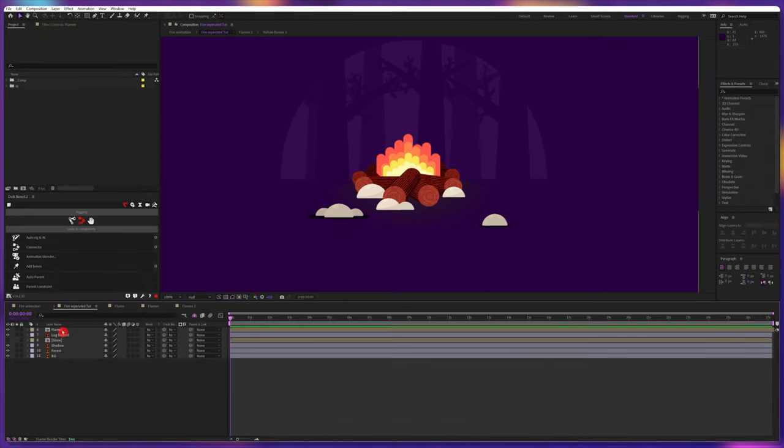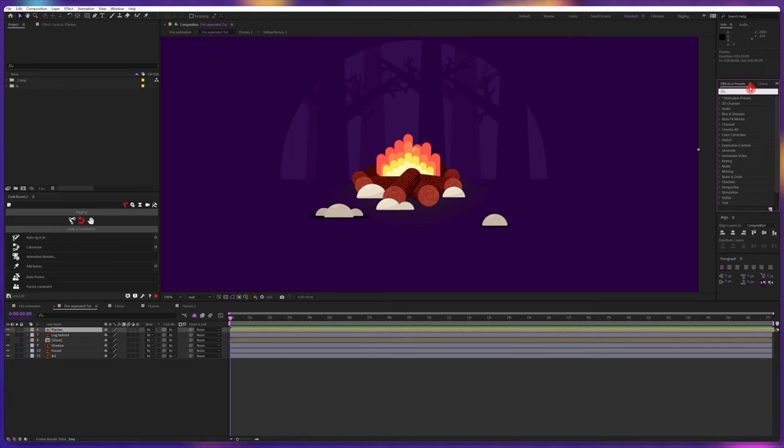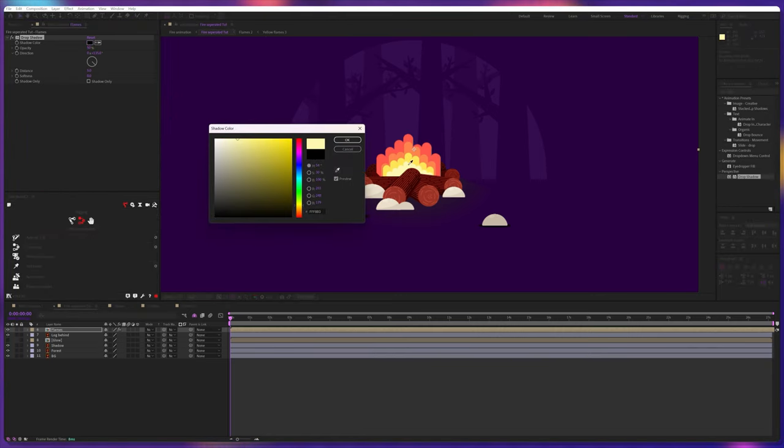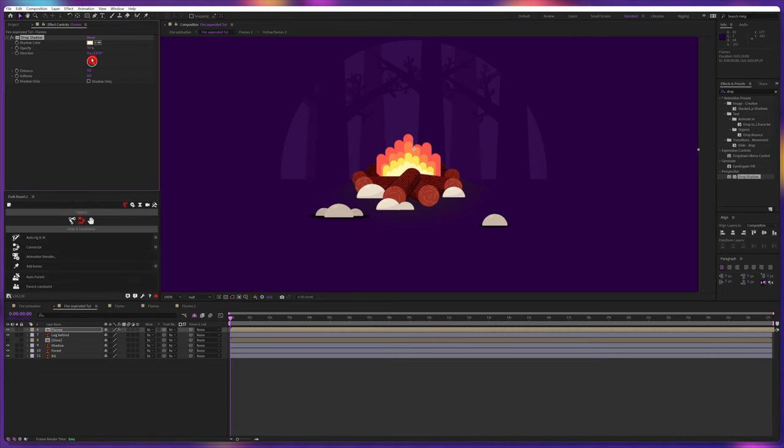So for the glow effect, we're going to first add a drop shadow. Let's select this composition and go to the Effects and Presets panel and type in drop shadow, and let's apply this effect. Let's pick this color for the shadow and let's lighten up the color a bit. Let's give the opacity around 6%, and the direction should be 0, distance should be 0, and let's increase the softness to around 650.